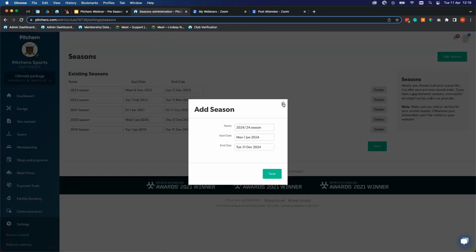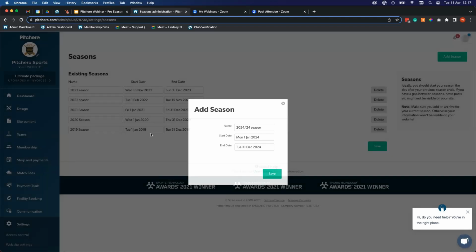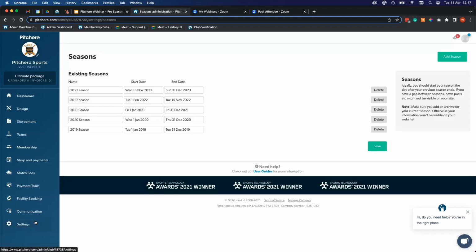For cricket, it's always worth just doing something like the 1st of Jan to the 31st of December that year. Keep it nice and simple, as it doesn't overlap into the following year. So that's a nice, easy one to do. Hit save down there, and jobs are good and all added in.